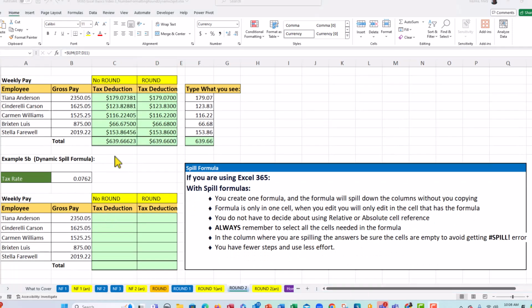In this example, it's the same calculation that we did up here, but on this one, we're using the dynamic spill formula. If you're using Excel 365, then you will have spill formulas. With spill formulas, you can create one formula and it will spill down the column without you having to copy your formula down. The formula will only be in one cell, so when you edit, you will only be editing in that cell.